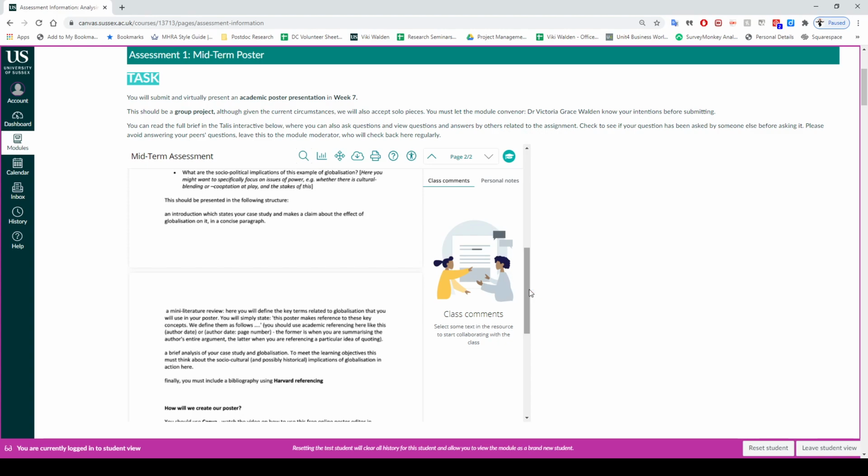And then the brief analysis of your case study in relation to these social, cultural, political implications. And then a bibliography. We must have the references that you're using. We don't need the references to all the wider stuff you might have read. We need the references to the text that are mentioned in your poster.